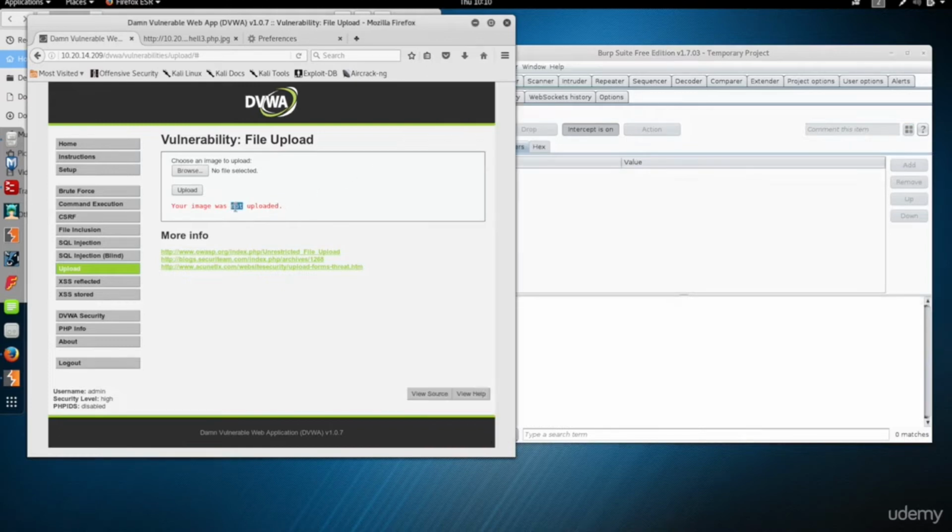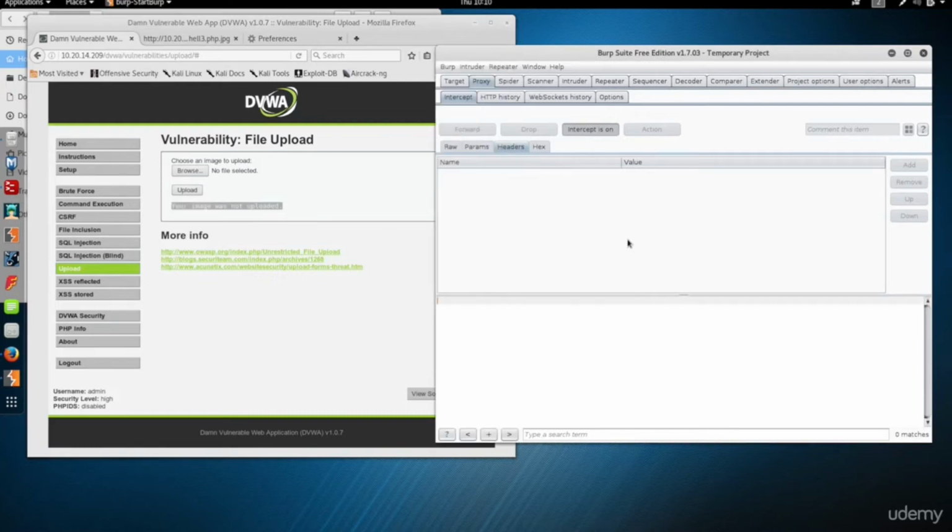Now you can see that it's telling us that the image was not uploaded. So it's probably checking that the extension is JPG as well. So it's checking the file type and the extension. We can bypass the file type like we did before. But now it's checking for the extension, so we can't really bypass it that way. So what we're going to do is a trick that I'll show you now.